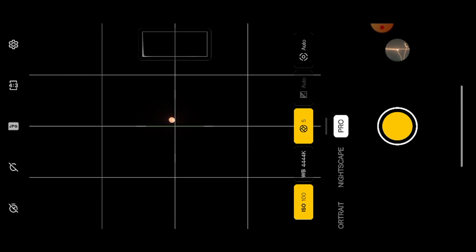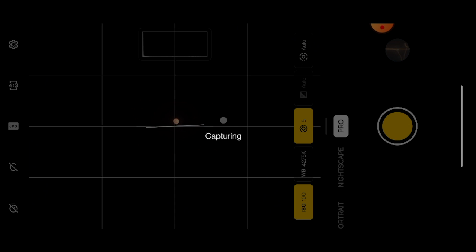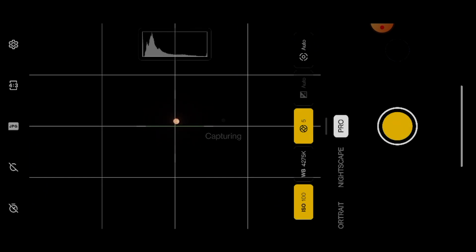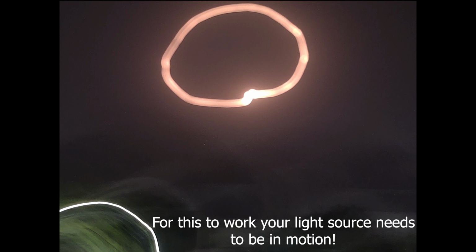Keep in mind that for this to work, your source, that is your light source, must be in constant motion so that you get a regular good pattern. But in my case the moon cannot move, so I'll try to move my phone around and try to draw shapes. This was just to make you understand what the ISO and shutter speed settings should be ideally.